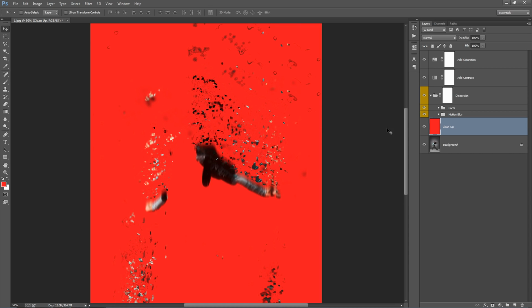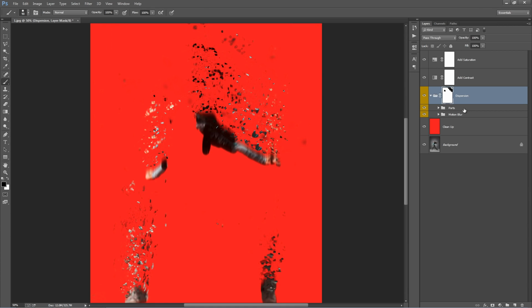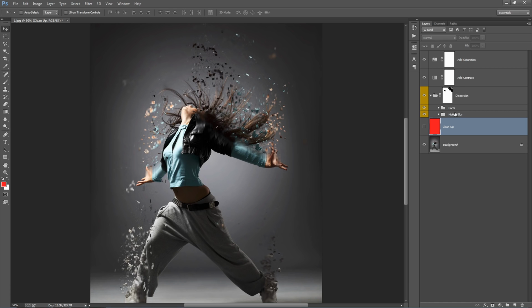So with this turned on, we can brush out bits and pieces that we don't want. And to do that, if we select the dispersion folder mask, select that, grab a black brush, so hit B on the keyboard, and brush into this mask, you can remove pieces that you don't want. Just like that. Okay, so we can turn that one off, and that's all there is to it.